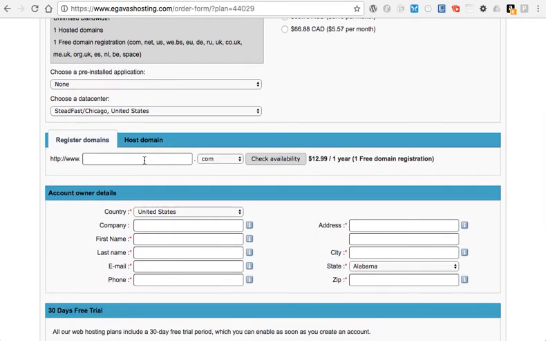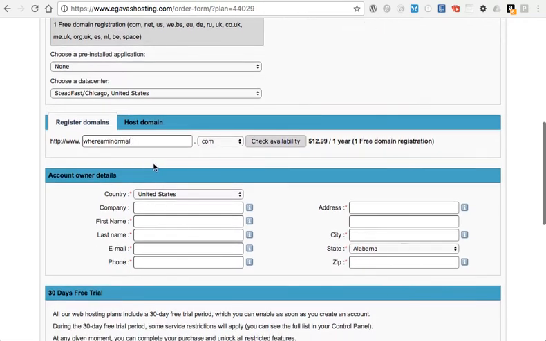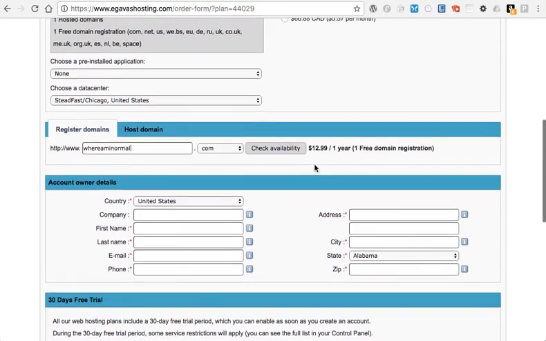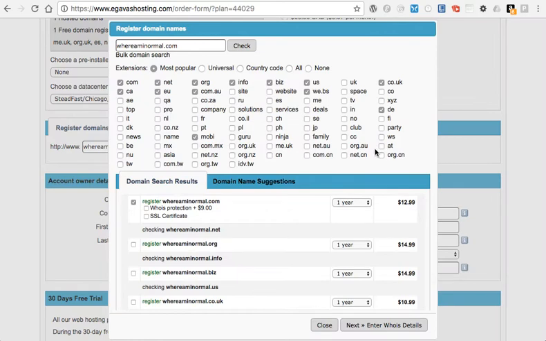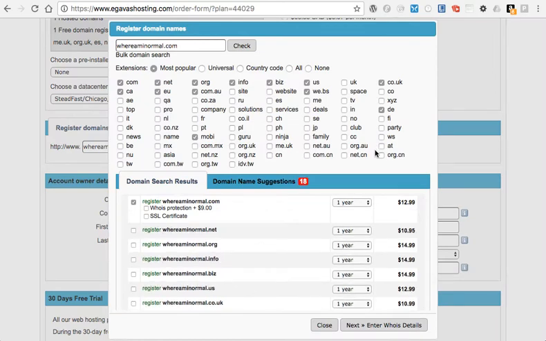So this is where we creatively come up with a domain name, and I'm just going to pull one out that I know is available, whereaminormal.com. And what we're going to do is check the availability. What we're looking for is this here, where we're in the green and it says that we can register the name.